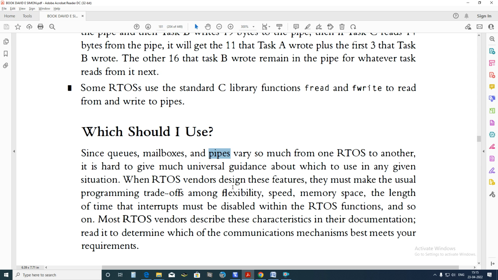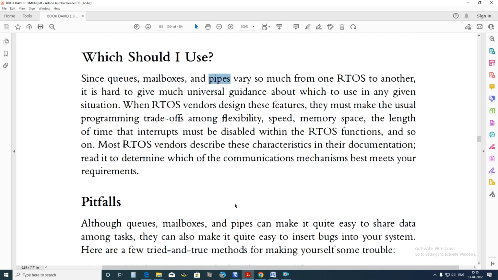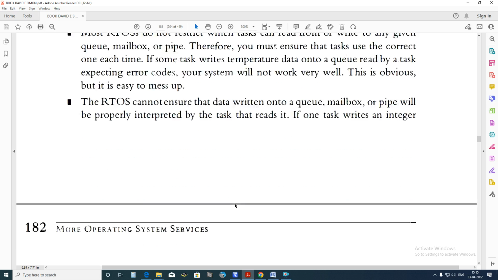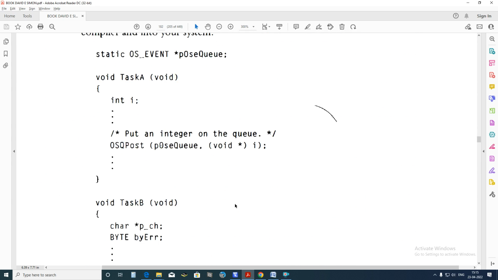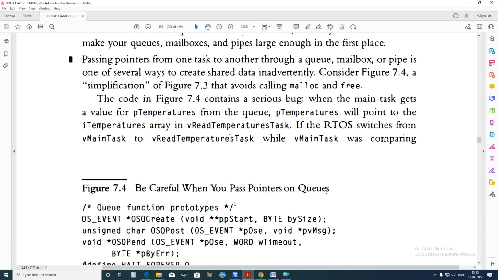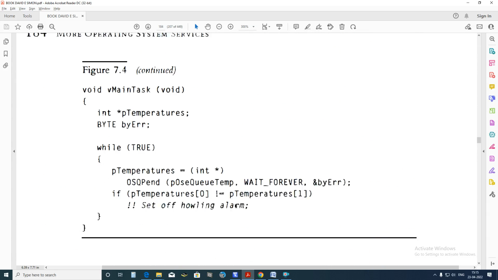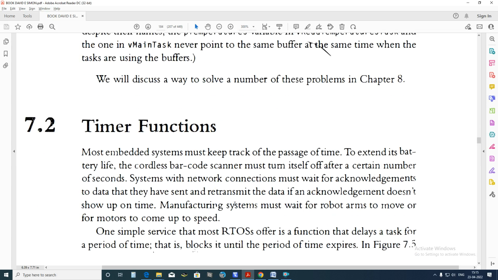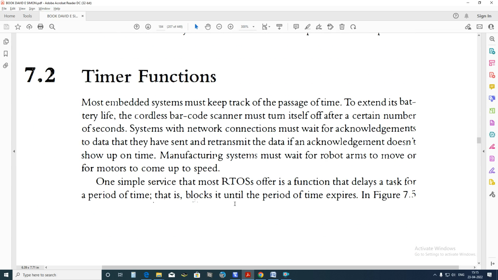So these are the other real-time operating system features, which are message queues, mailboxes and pipes, on which we have to concentrate. The other things are pitfalls, which are not necessary for the time being. When we work with an RTOS, we have to look at those pitfalls and other things. The next topic we are going to discuss is timer functions.